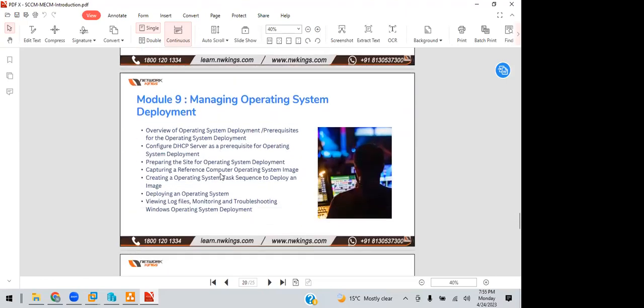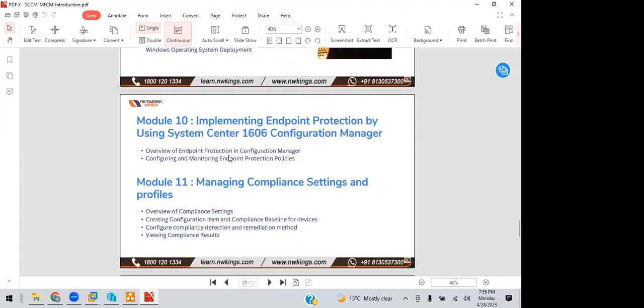Then managing operating system deployment, OSD. Right. So under WDS also you can deploy the operating system, right? But nowadays we used to do it through SCCM. See, I have told you in MCSA also we are going to learn about WDS, Windows Deployment Services. Right. The same thing is available in SCCM also with some extra features. Right. And then the 10th is implementing endpoint protection. Right, you can create the compliance report also.